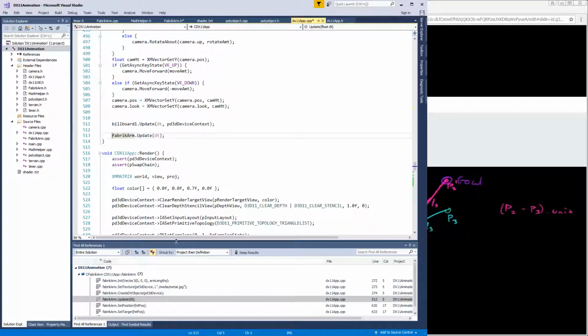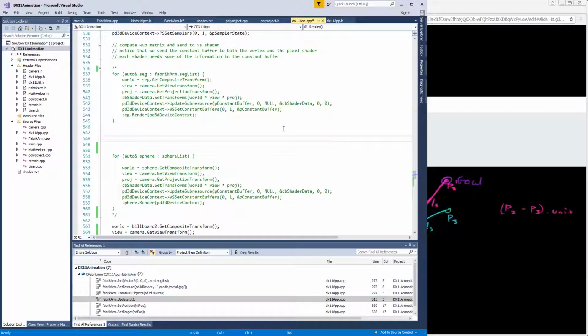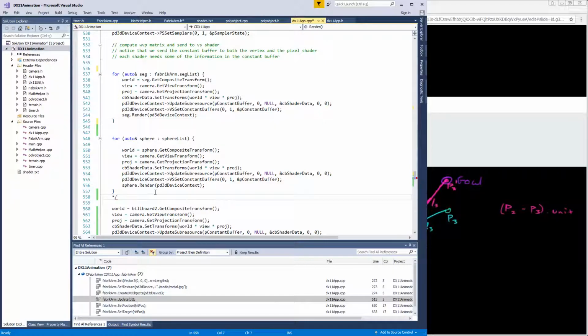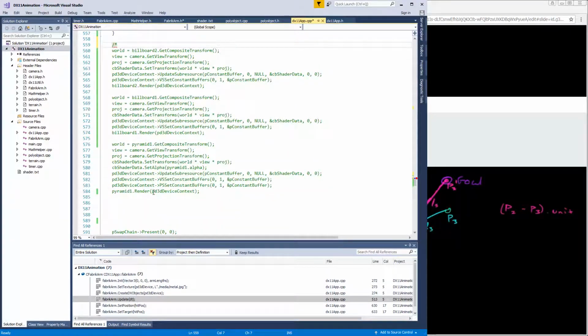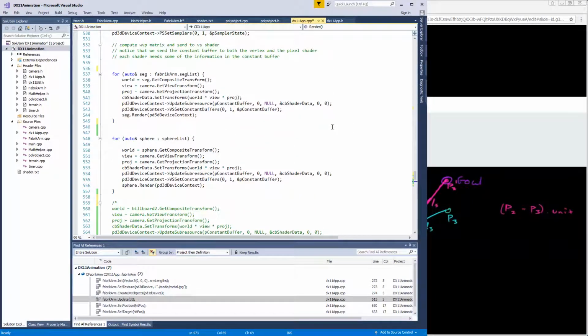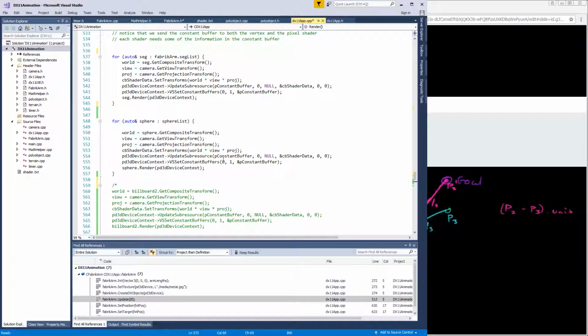In the update function, all we have to do is call the FabrikArm update and pass in the time. Then in the render, I actually have a list of spheres that I am rendering. So here's the list of spheres that I've created. I think there's 4 of them. And then here's the loop that goes through each segment of the FabrikArm. Because each one is a cylinder, we get its transformation, set it, and render it.